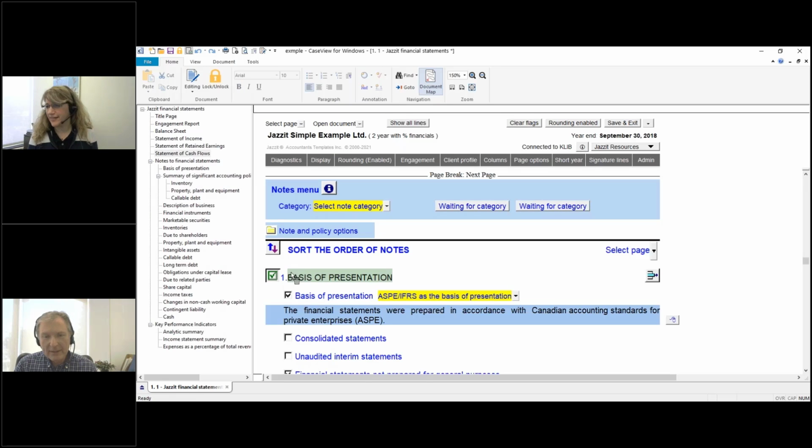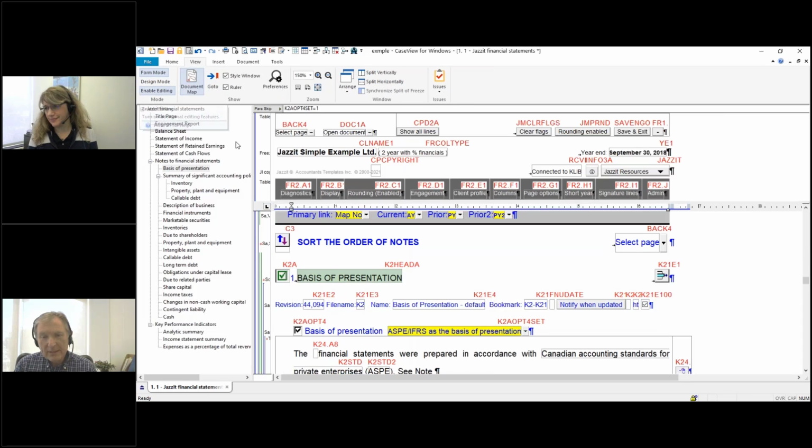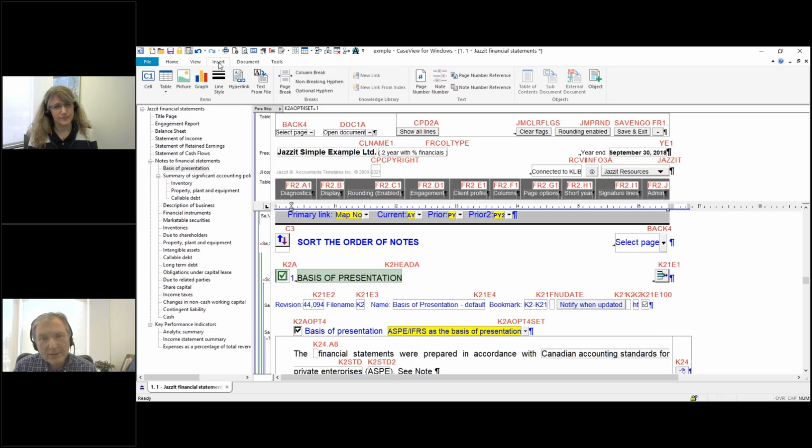I'm going to turn the notes on. Let me go down there. Okay, so here we go, C note, all right? And I'm where I want to be here. So let me just go into enable edit. All right, so I'm going to go insert note reference. So you see I'm on the insert tab, note reference.